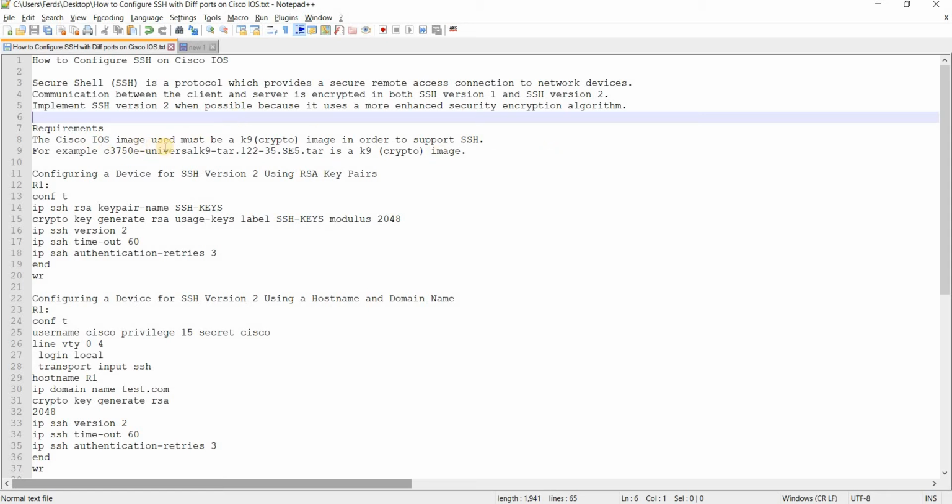One mandatory requirement is that you have a K9 or crypto image in order to support SSH. For example, this one here.